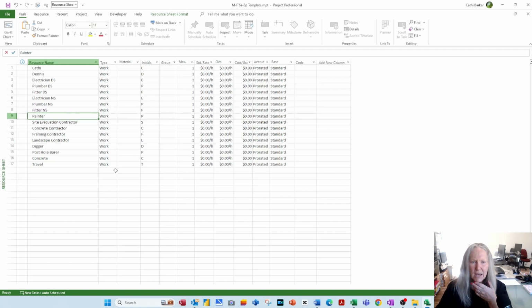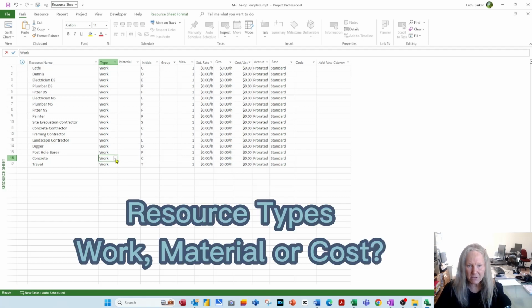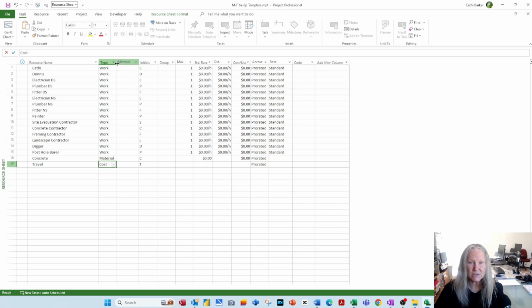All right. Okay. So we've got some resources here. Now, these are all work except for concrete. Concrete's a material, so I'm going to change this to material. And travel is a cost, so I'm going to change this to cost, just to give you a variety of the sorts of things you can do in your resource sheet.